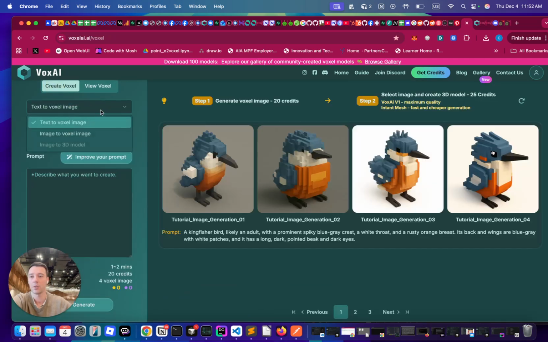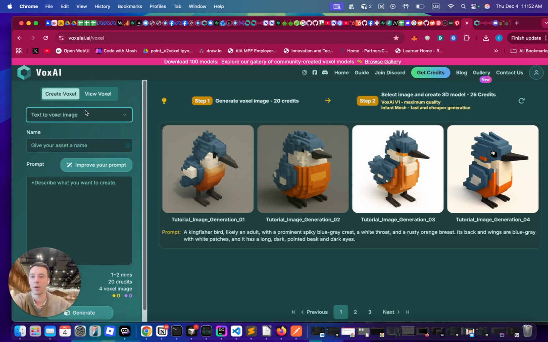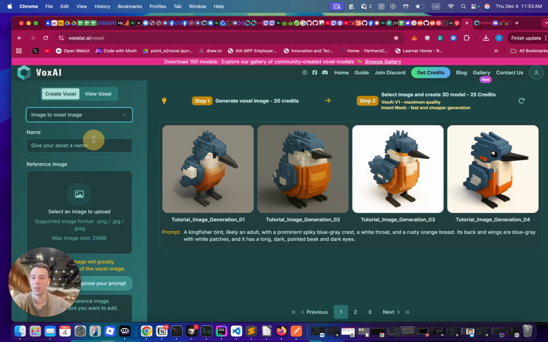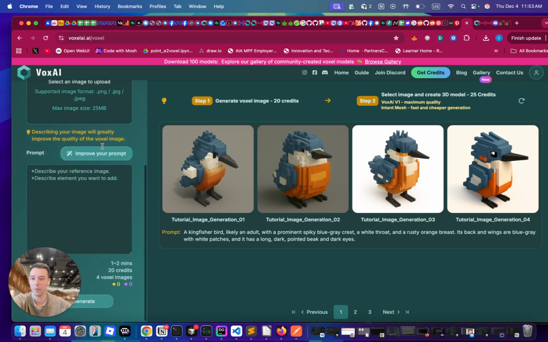And so in the create voxel section, you have the text to voxel, which is what I'm going to show you next, and the other flow, the image to voxel, which is exactly what we've done.